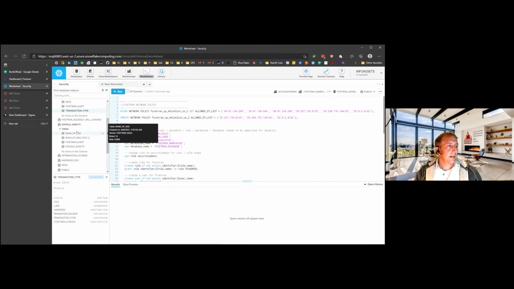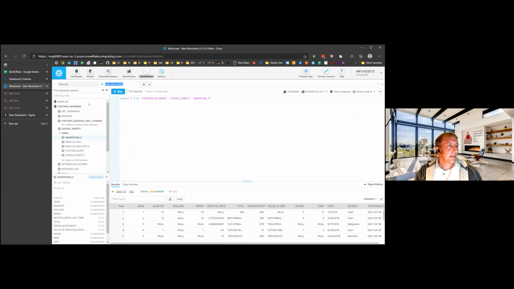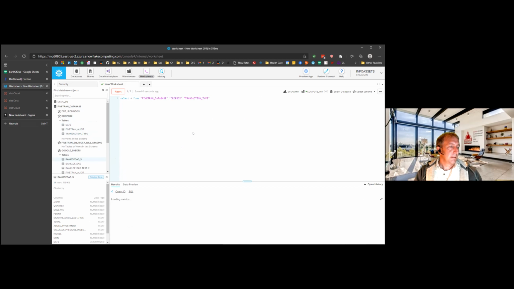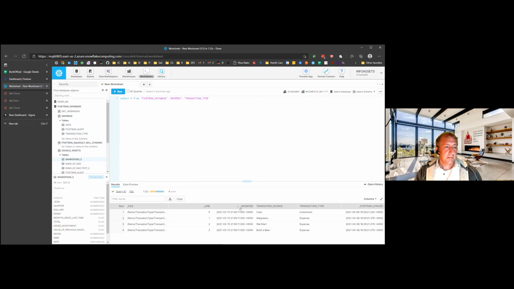And then I created a table that includes transaction type. That's just a really simple one, like, for my daughter, when she spent money, that's one transaction type. When she deposited money, that's another transaction type. So I'll show you what that looks like. This is really simple, hard-coded, right? And then here's some metadata that Fivetran automatically pulls in: the line, which is the key, and the modified date. And so I can see transaction source, Walgreens, Build-A-Bear, and whether it's an investment or an expense. It's just categorization.